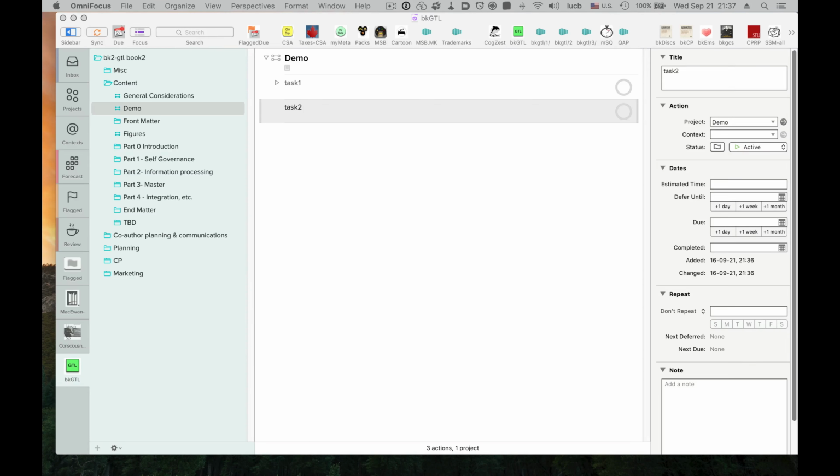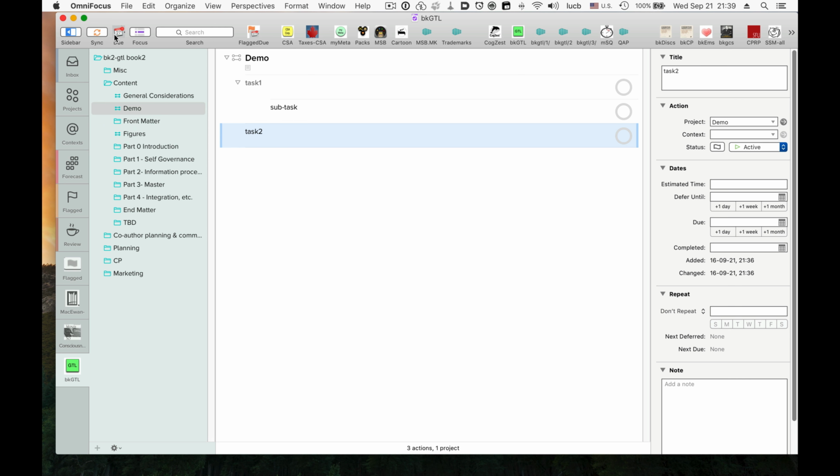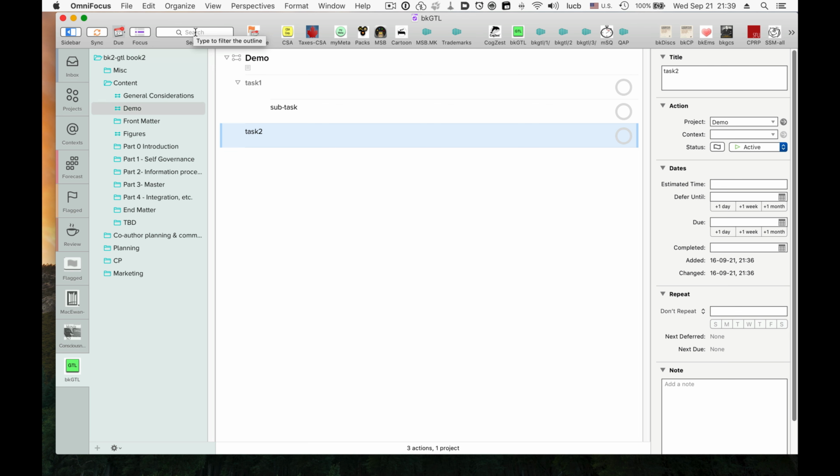As noted in the text, OmniFocus enables you to create hierarchically nested folders, projects, and actions. OmniFocus windows contain a fully customizable toolbar at the top. You can hide your sidebar, of course. You can sync with the server. You can click on the focus button, which allows you to see one project at a time. Quickly unfocus. It has a very quick search engine, which is handy when you've got thousands and thousands of tasks.